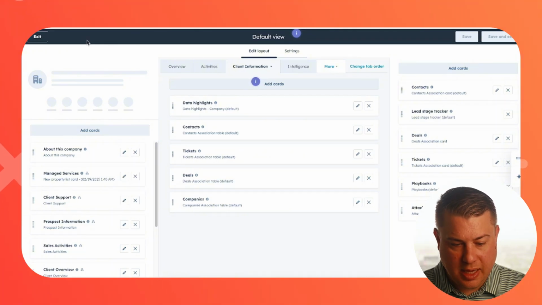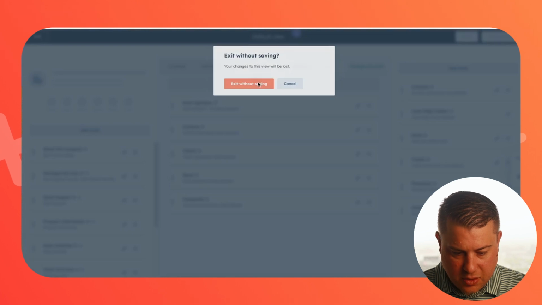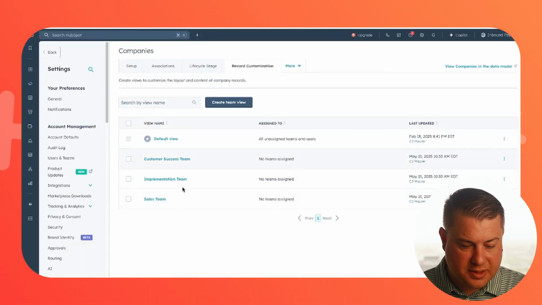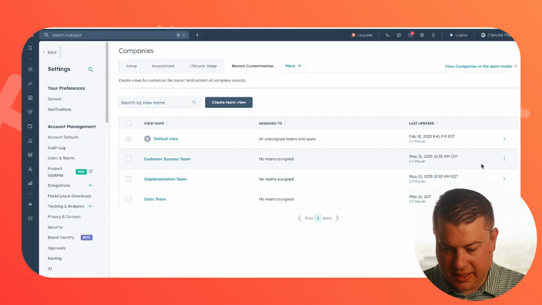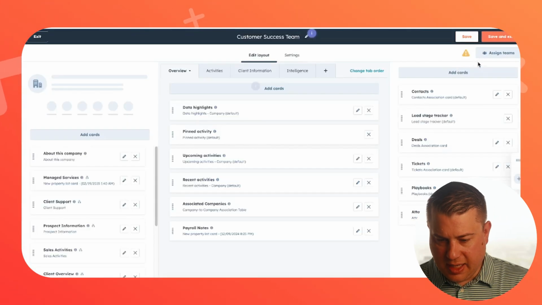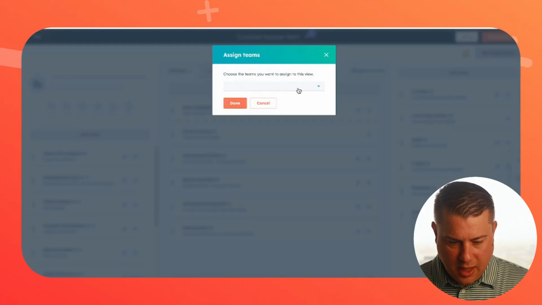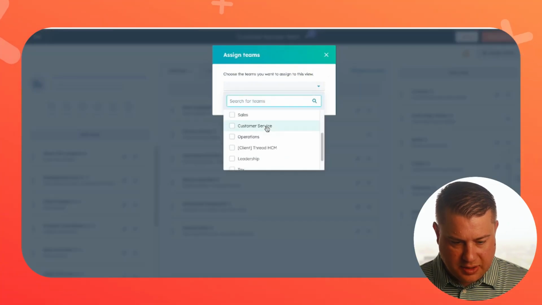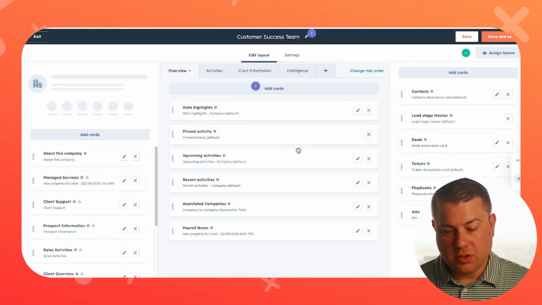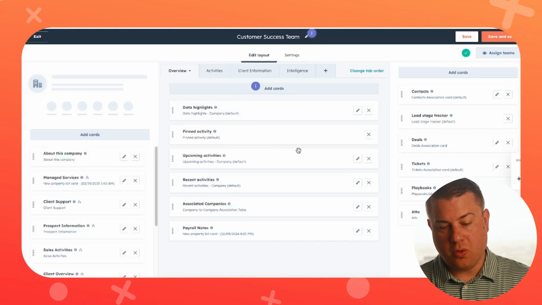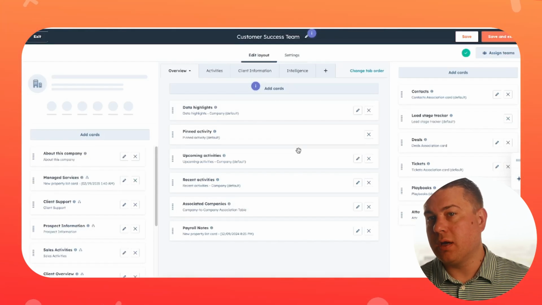The last thing that you can do is, you can see here, you can create different views for different teams. I'm going to go into this customer success team view right here, and I'm going to assign this to a team, and I'm going to say anybody with customer service, this is what they see. So not only can you make it conditional to aspects about the records themselves, like the company's lifecycle stage or the contact's favorite flavor of ice cream, but you can even customize it based on your team, which is hugely advantageous to simplifying data, organizing it, and reducing friction.